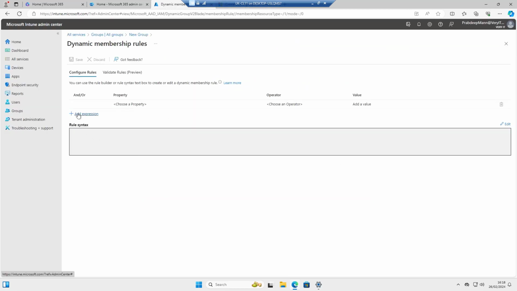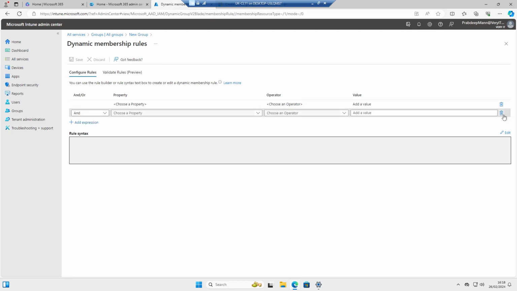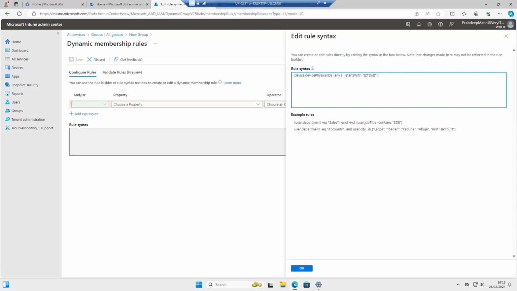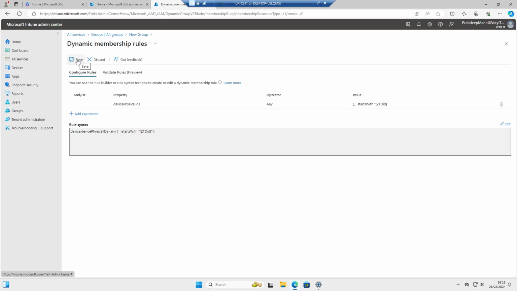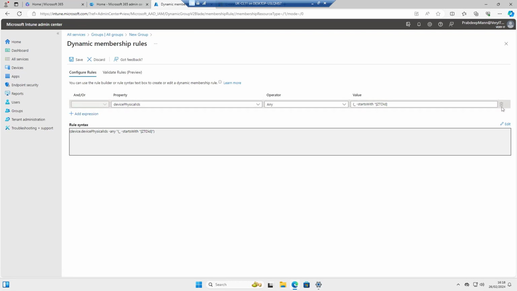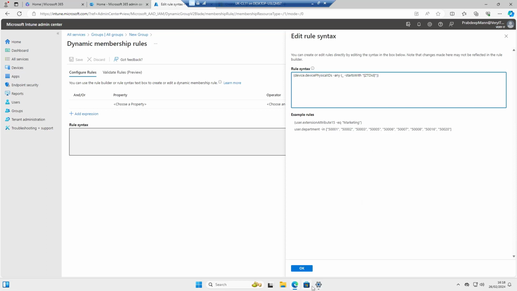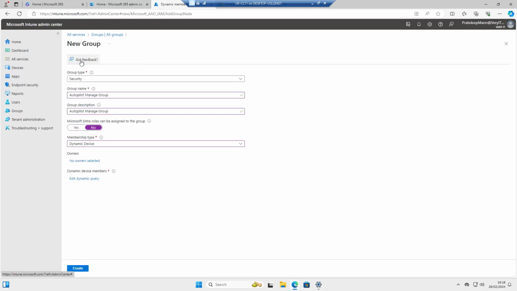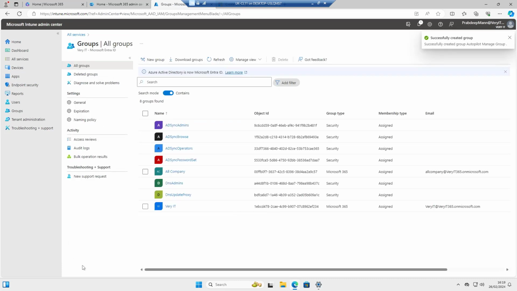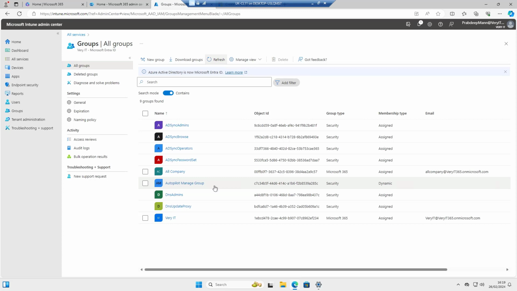So here, what we're going to do is add an expression. We're going to edit it, sorry, here. We're going to add this and make sure there are no errors. Click on OK, and we'll save that now. We'll also remove this one here. We'll select save and we'll create that. You can now see, if we were to refresh, we should have a group called Autopilot Managed Group, and it's a dynamic security group as well.